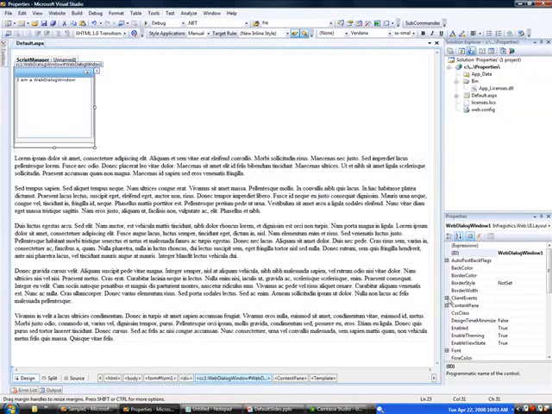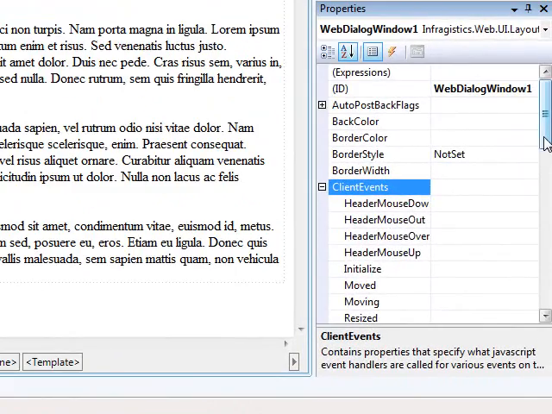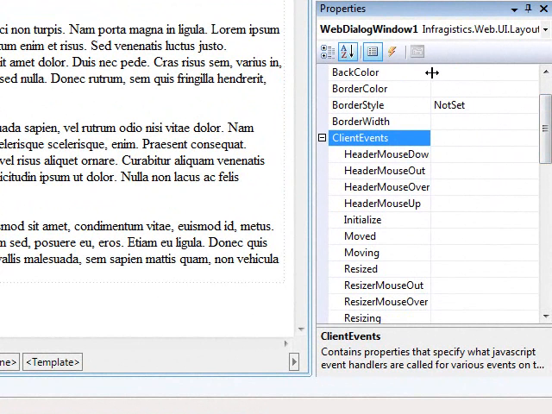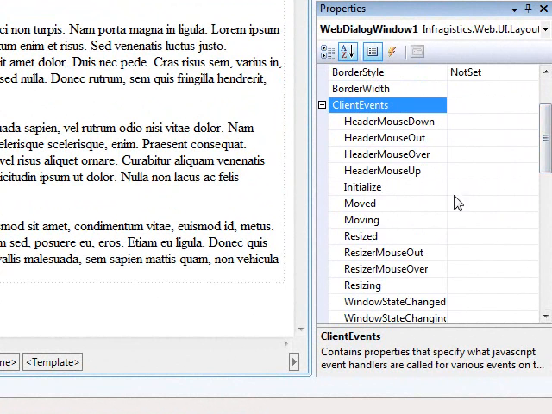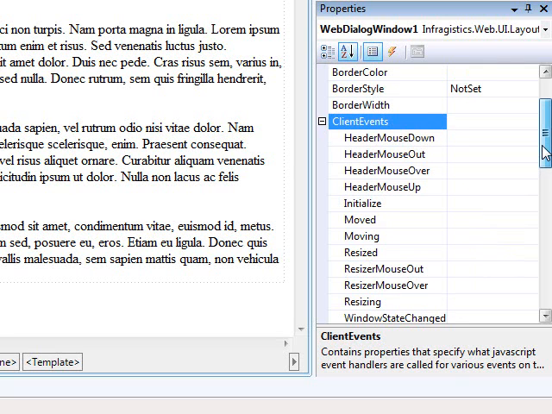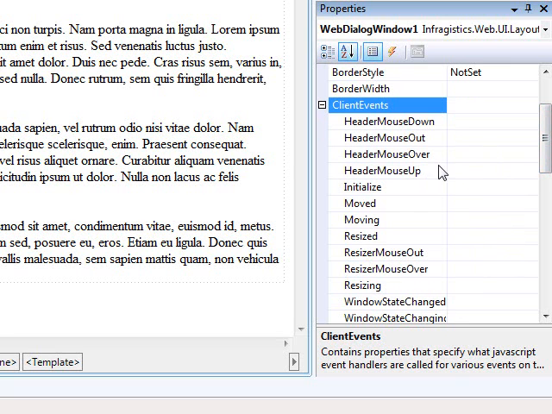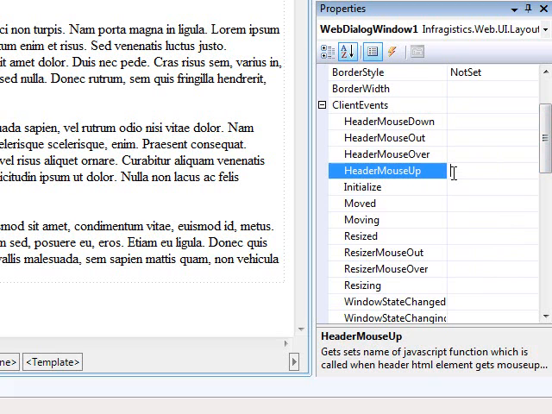If we come in here to the client events part of the properties, you can see that there's a number of different client events that you can tap into. And all you need to do at this point is type in the JavaScript function name that you're accessing. It's basically looking to call this function. So for right now, I'm going to use the header mouse up, and to make it simple, I'm just going to use the same name.